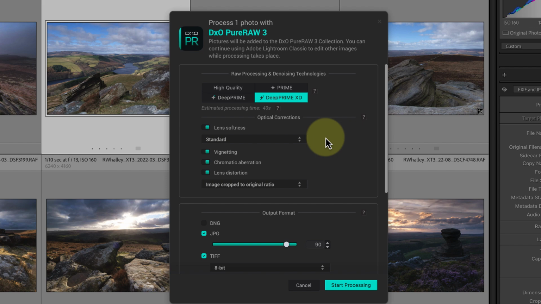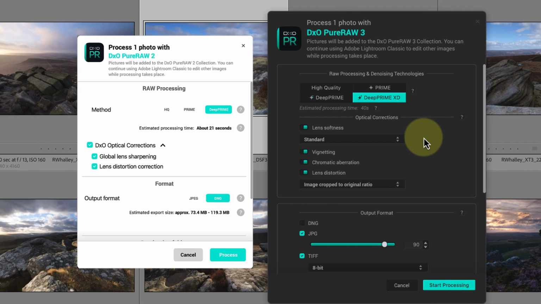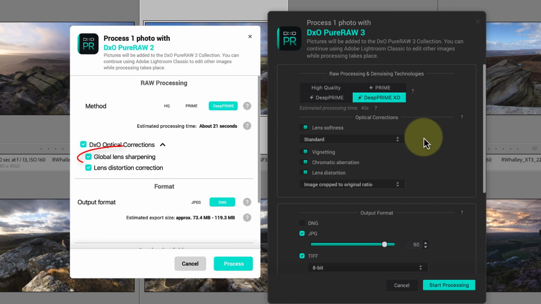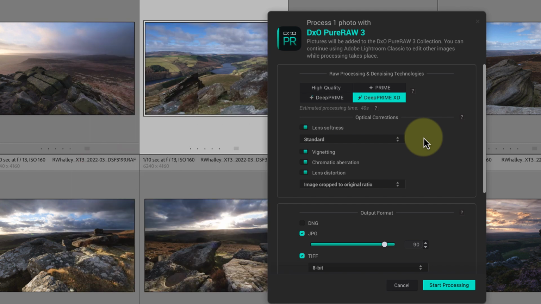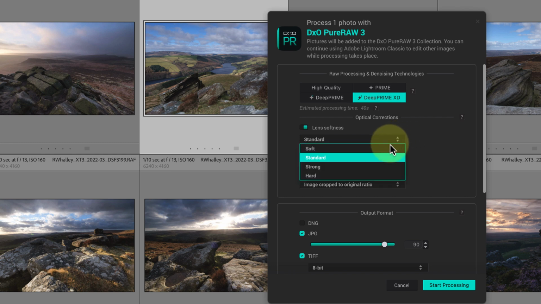If we compare the interface with the previous versions of PureRAW, you can see this is new. Previously, you only had the option to apply global lens sharpening or disable it. There was no control over the sharpening strength itself. Now we can set this to one of 4 levels. As this is quite a soft image, I'm going to set it to strong.